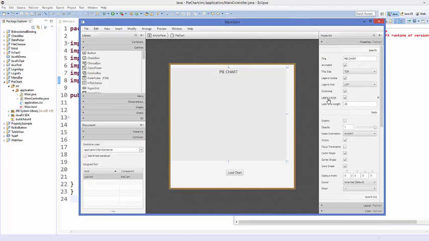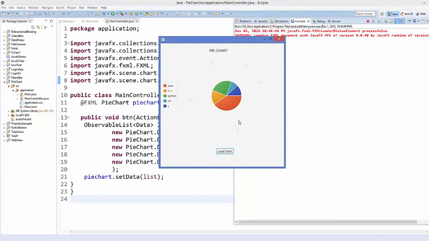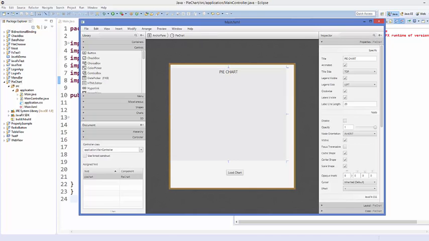You can see the label visible property. And what is a label here? When you run your app and see the labels for your sections, for example here it's printed C++ or Python or C#. These are the labels. And you can choose if you want to show the labels or not.